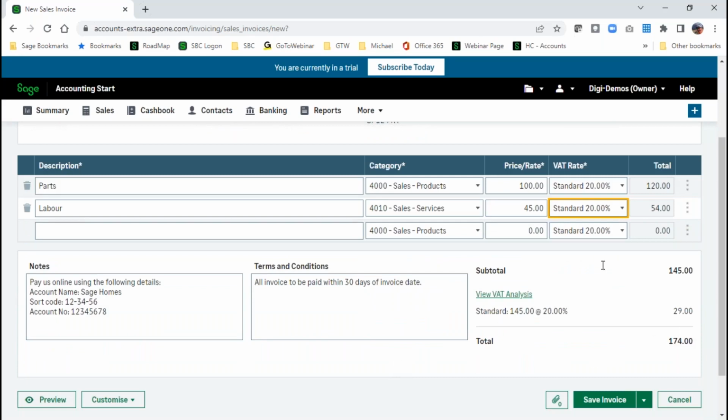Now, scrolling down, you'll see the totals are in the bottom right-hand corner. I think that's where you'd expect to see them. You've got your notes and your terms and conditions. We looked at those earlier. I can click into the boxes, amend what's there, put something else in, or just remove it completely. But it is pulled through automatically. You don't want to have to be sat there typing in your bank details each and every time you generate an invoice.